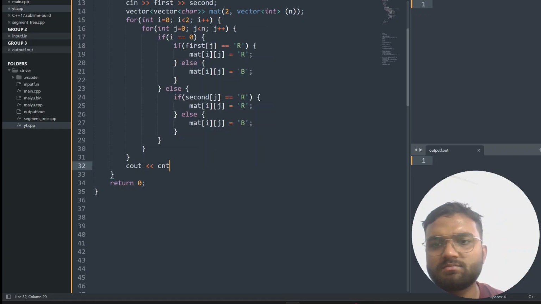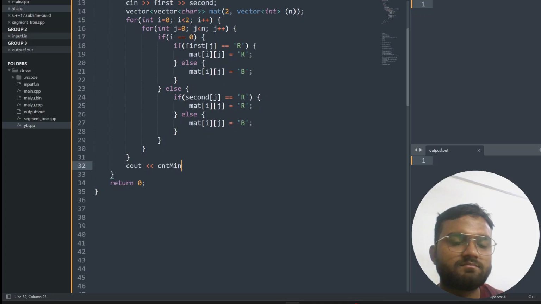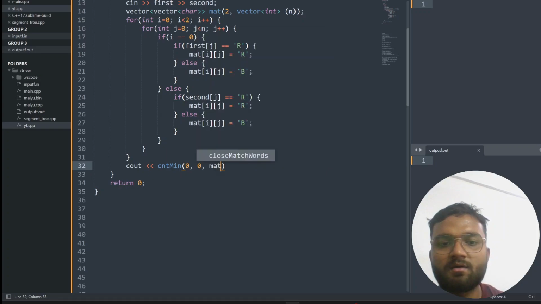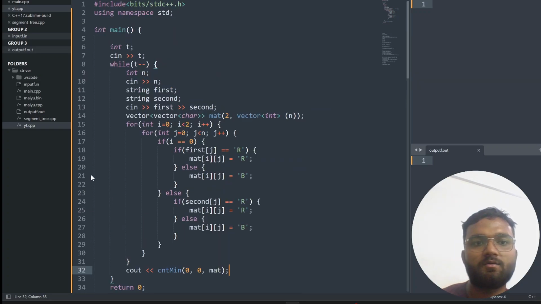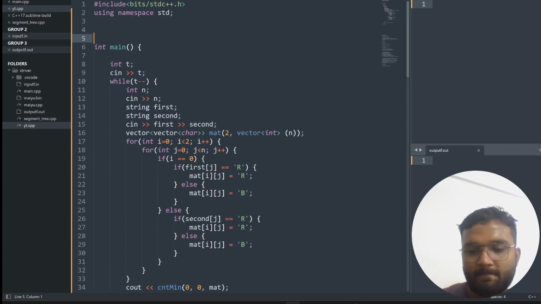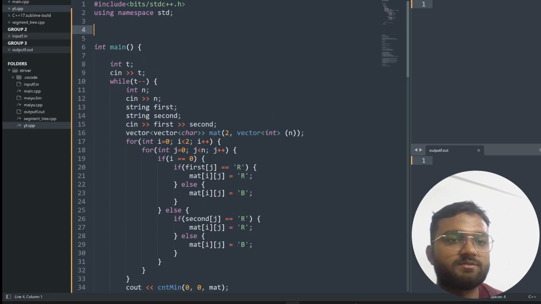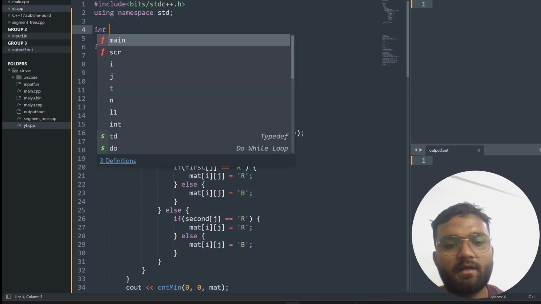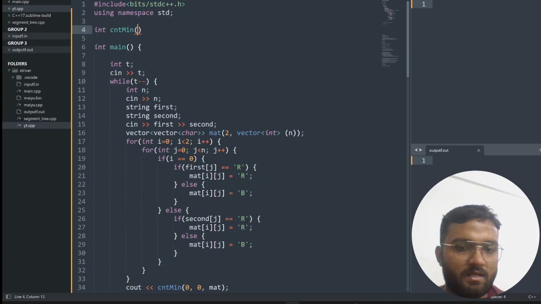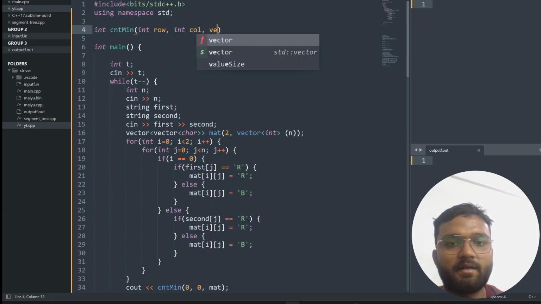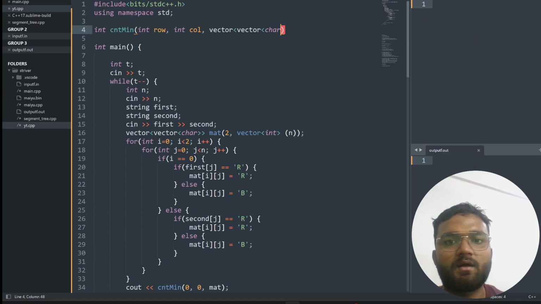So count minimum, something like this function, and I will start with 0th row and 0th column, and pass our matrix here. Now the game is played by this function. This function will return an integer, taking our row and a column and a matrix of the character type, we can take it as reference.